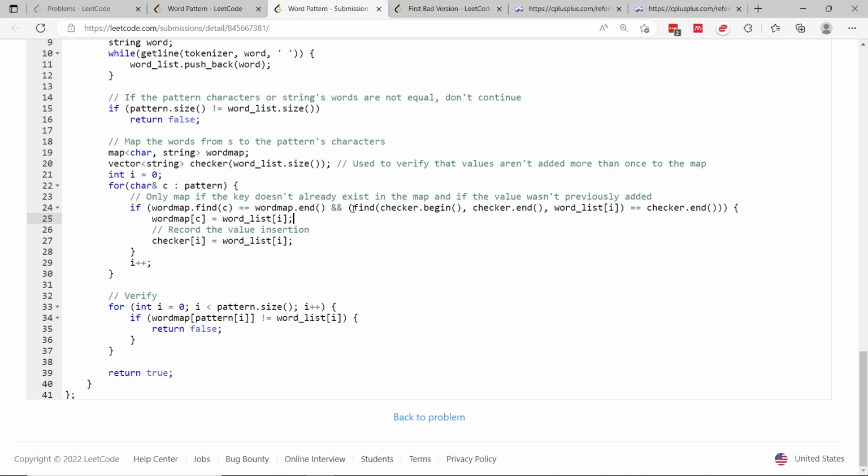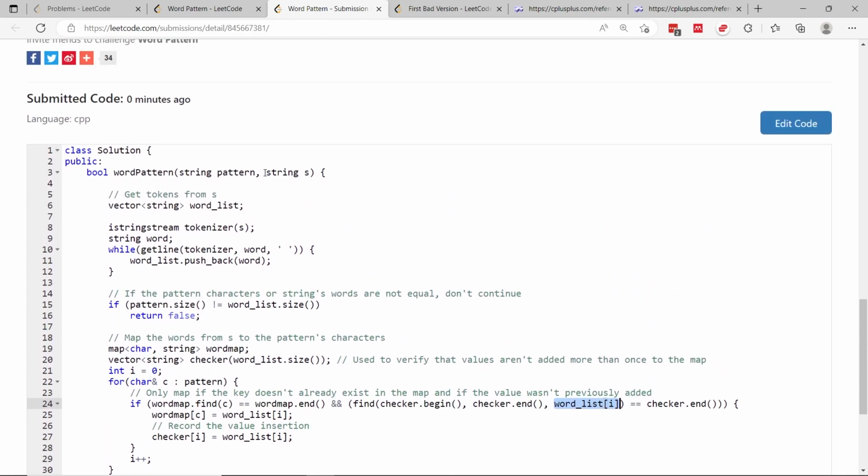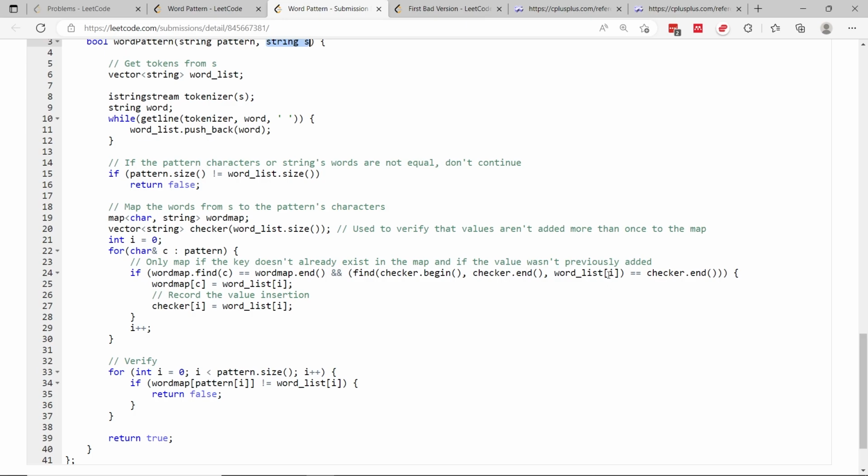And secondly, we need to check that whatever value we are trying to add does not currently exist in the map, as in it's not already been mapped to a key. So we can use the find function from the algorithm library in C++. We pass it the beginning of the checker vector. This is an iterator. We pass it the end, meaning we're going to search through the entire vector. And what we are searching for is the value at position i or index i inside of the word list. Remember that the order of the words inside of the word list vector is the same as the order of words in the string S. So that's why we are using this vector to go through the words that we need to map.